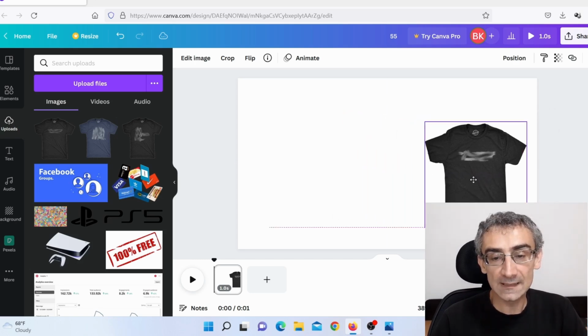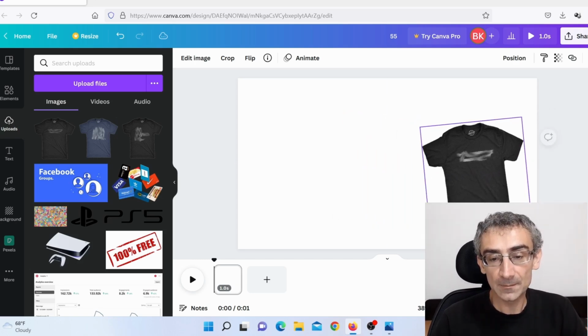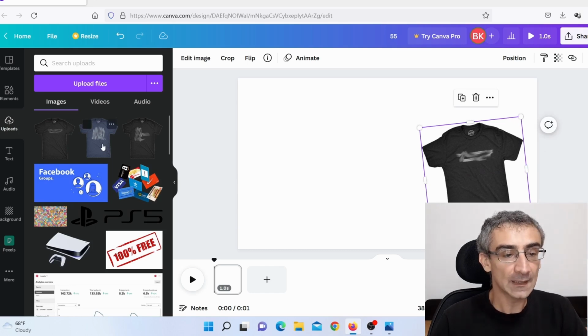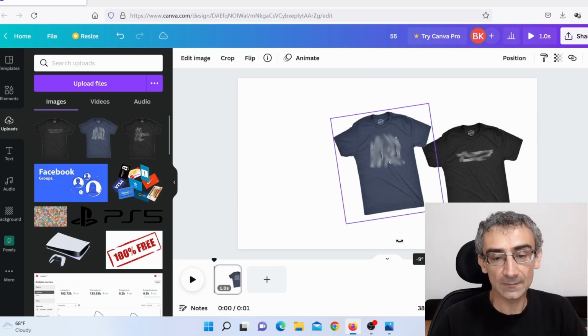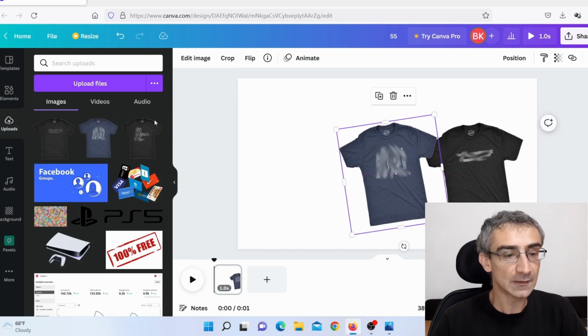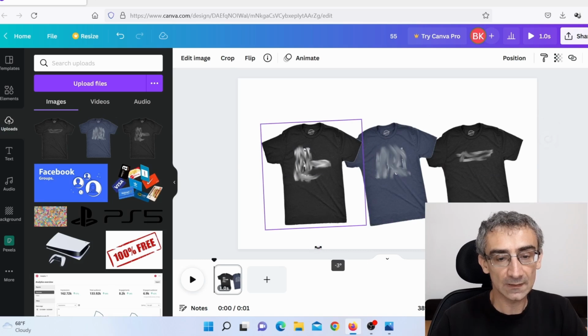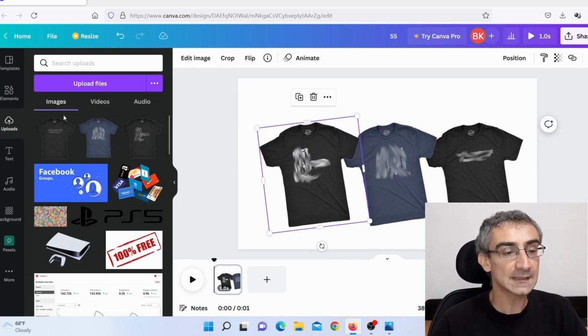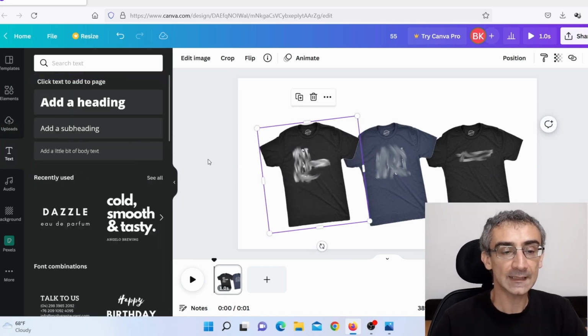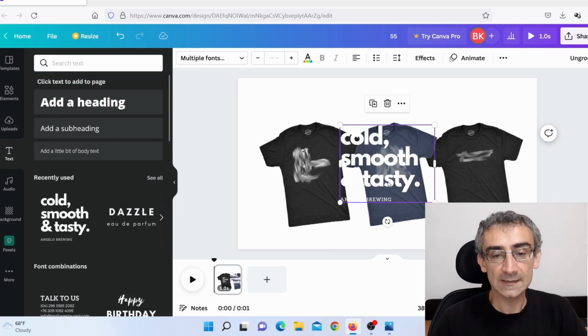So I will move this here and I will make this tilt, okay? And I will add this one as well and make it tilt like this, okay? And this one as well. And I will make this one tilt as well, okay? Just like this. And here I will add a text, I will add a call to action, something like this.